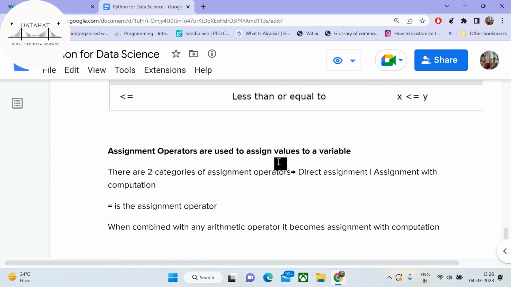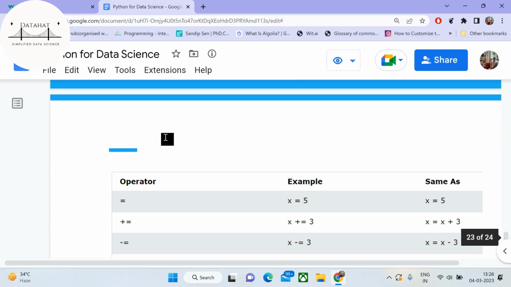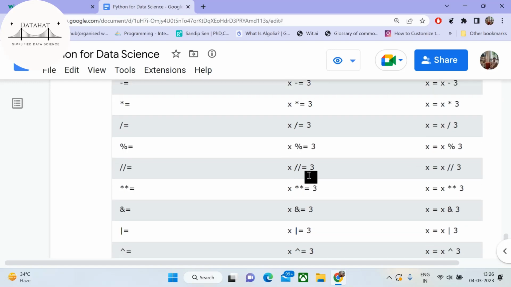Assignment operators are used to assign values to a variable, right? As I said, equal to is the assignment operator, and this is for the direct assignment. If you combine this equal to operator with any arithmetic operation to the left of it, that becomes a computation based assignment operation. X plus equal to 3 is a computation based assignment which is equivalent to x equal to x plus 3. It's just the shorthand notation to make things simpler when you type it.